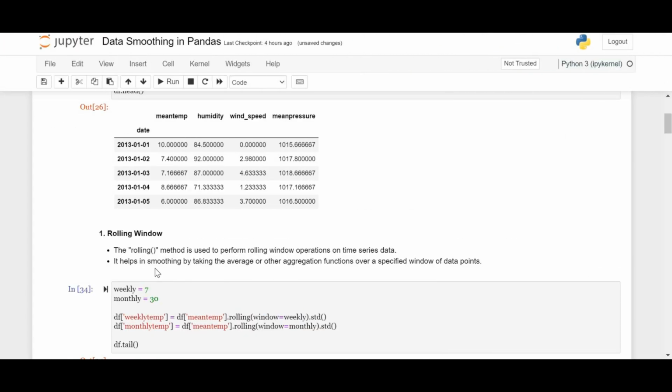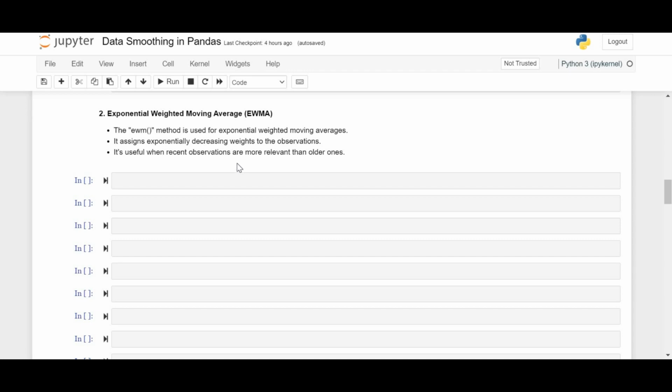So don't forget the rolling method. It helps in smoothing by taking the average or other aggregation functions over a specific window of data points. Other methods. So in this video, basically, we're going to be going into exponential weighted moving average. I will be using the EWM method of Pandas. This method is used for exponential weighted moving averages. Now, how does it function? It assigns exponentially decreasing weight to the observations. Now, what do I mean by this?